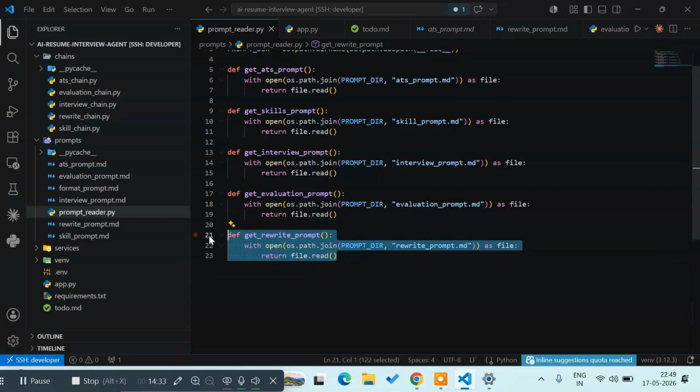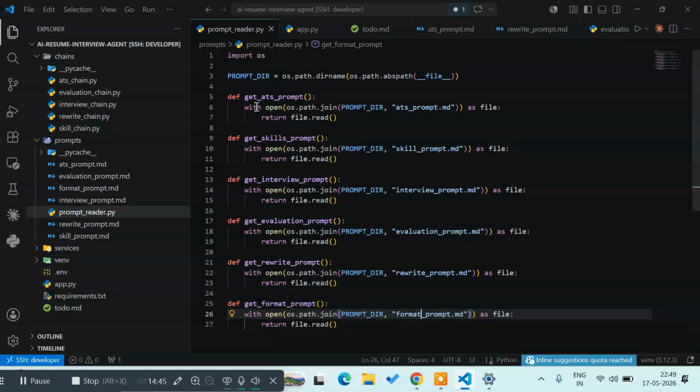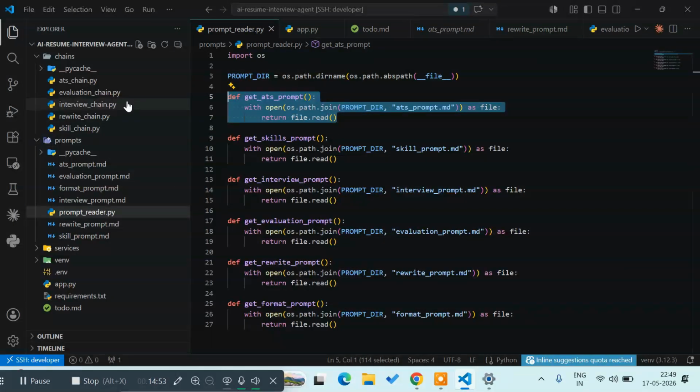So what I want to do is create a new function to read it. Def get format prompt, and I will call it format. Again, you will see these functions are getting replicated. You can just create one function and give a file name, and it will give you the same thing. You don't have to create separate functions, but nevertheless, we'll move on.